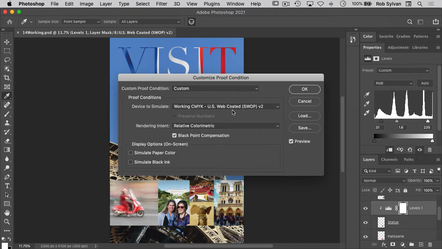From the Device to Simulate menu, choose a profile that represents the final output device, such as that for the printer you'll use to print the image. If you don't have a specific printer, use the profile Working CMYK-US Web-Coded SWOP version 2, the current default.